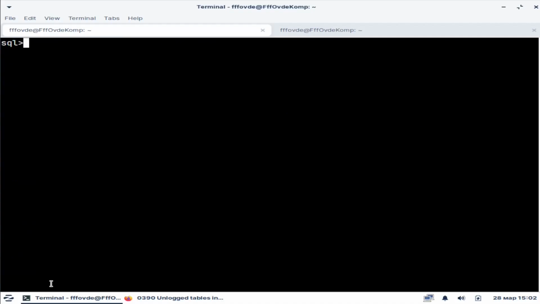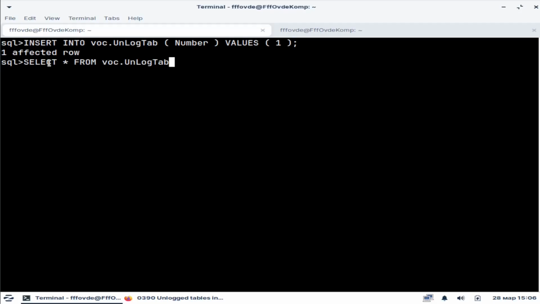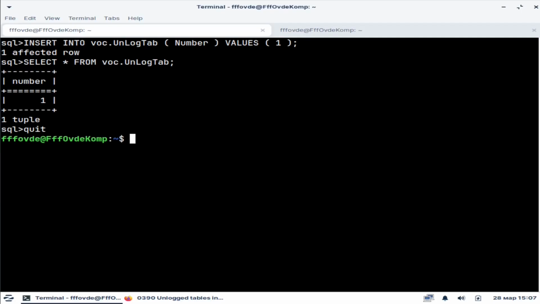I will now clean my screen. I will now again insert number 1 into the unlogged table and we can check that our unlogged table now has some data. And now we will see what will happen if we restart our server gracefully. That is, we are going to use monetdb stop database and monetdb start database. So first I will quit this session and after this I will stop the voc database and after that I will start it again. So this is how we can restart our server.